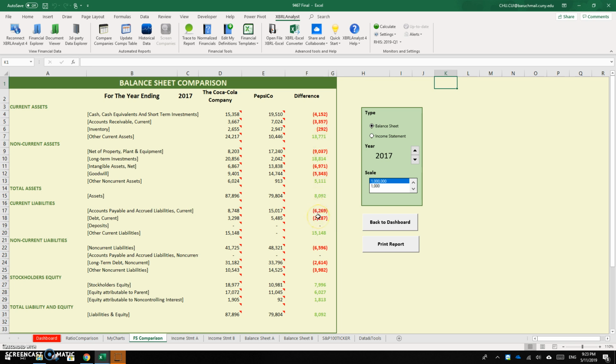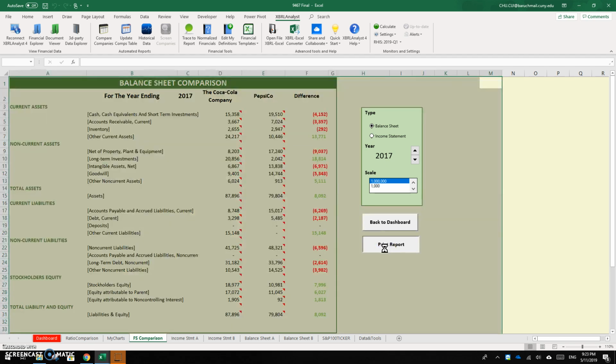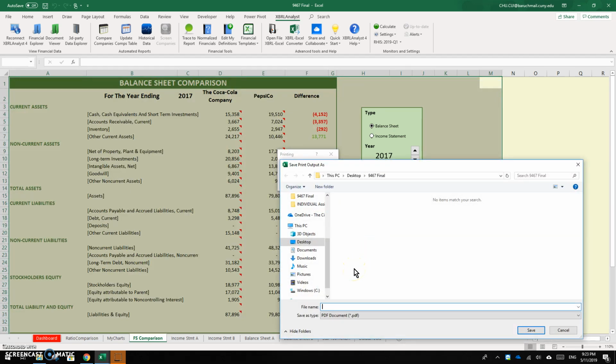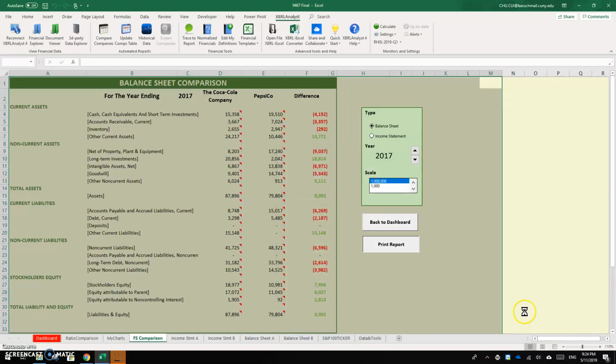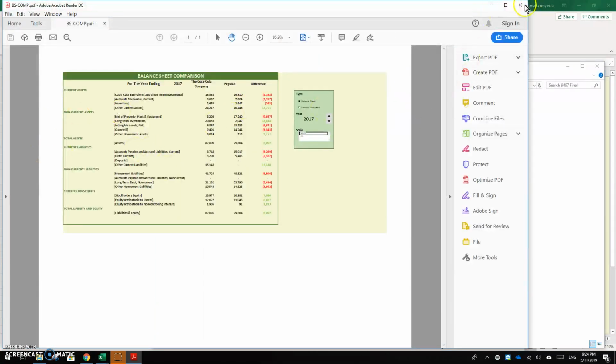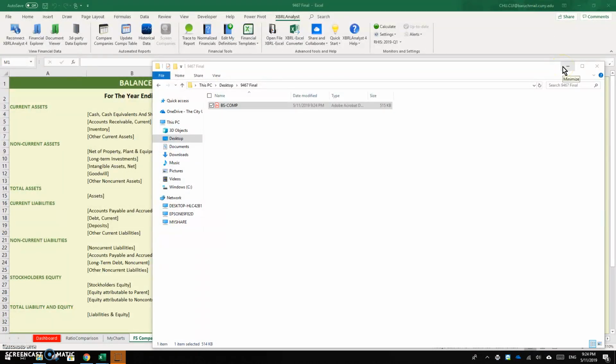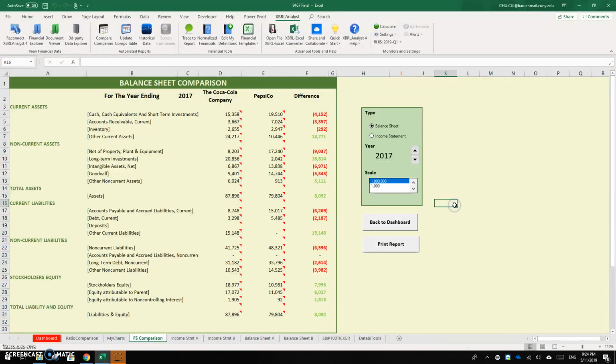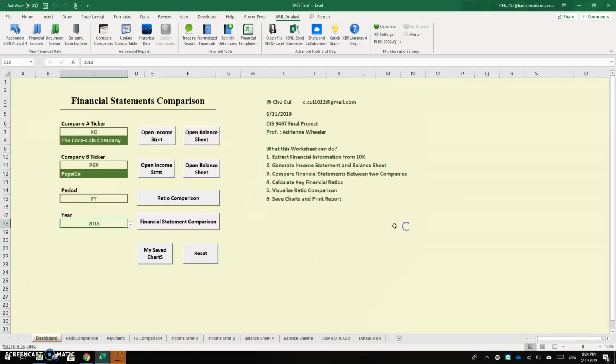What if I want to save this report? I can click print report. This is the balance sheet. See. Let's see. It looks good. And let's go back and see more.